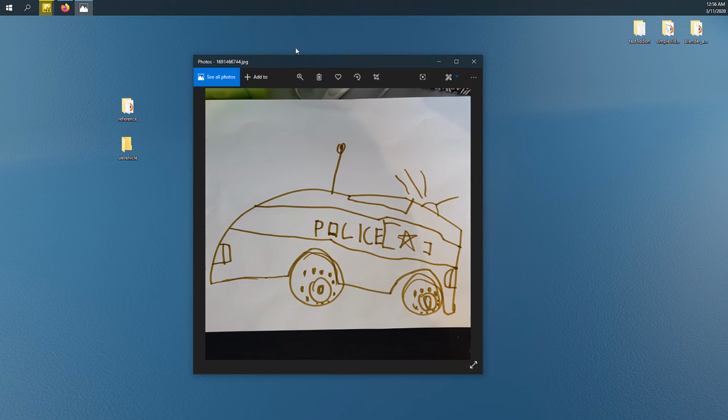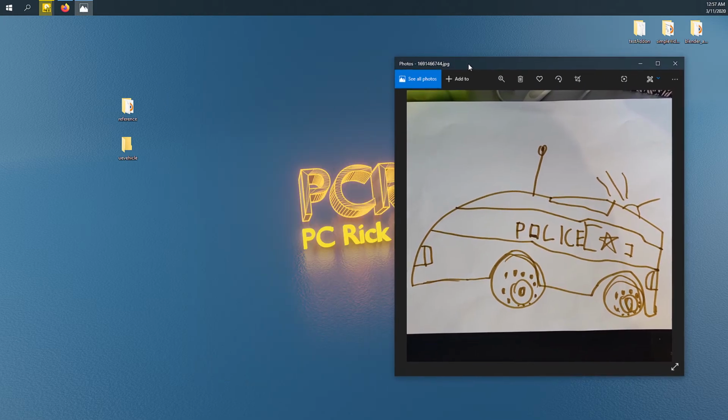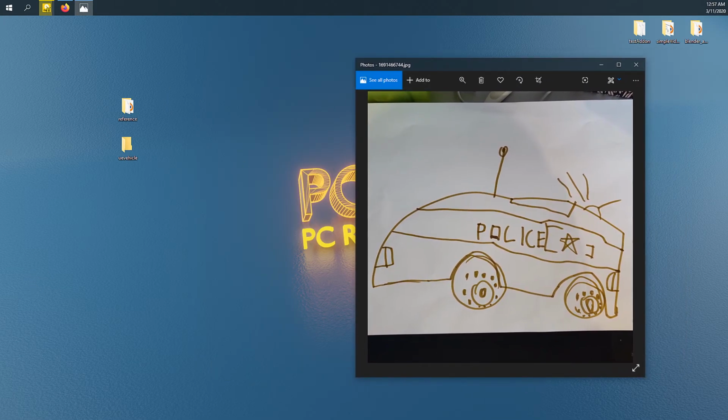Today we are going to take a look at a little fun project. I'm gonna turn my son's drawing into a driving car using Blender and Unreal Engine 4. I think it's gonna be a lot of fun, so let's get started.